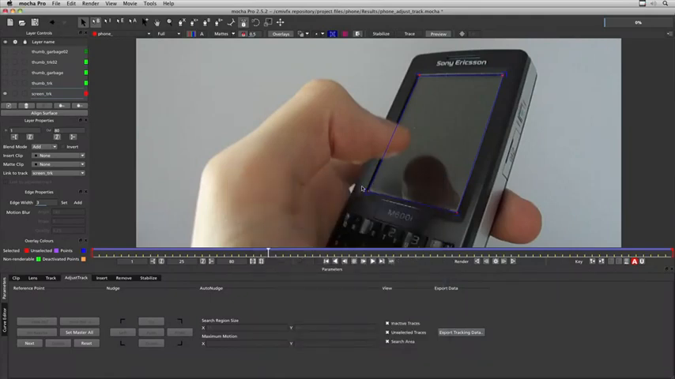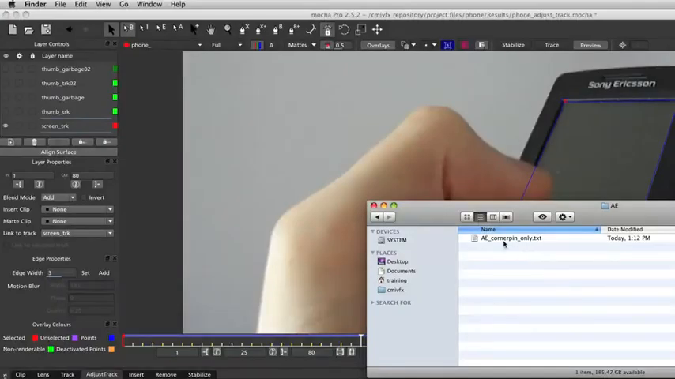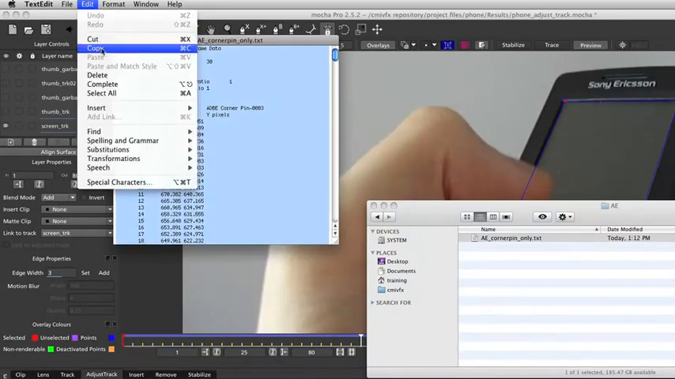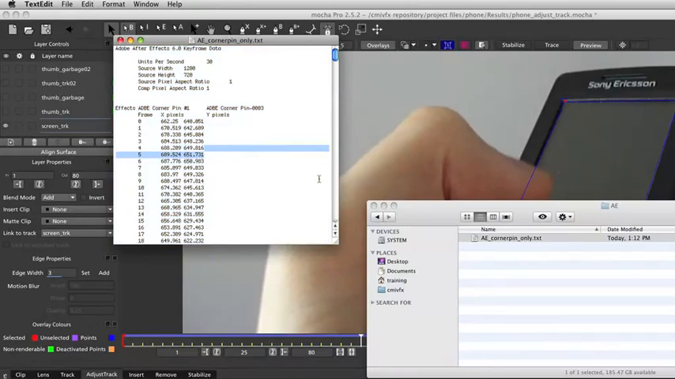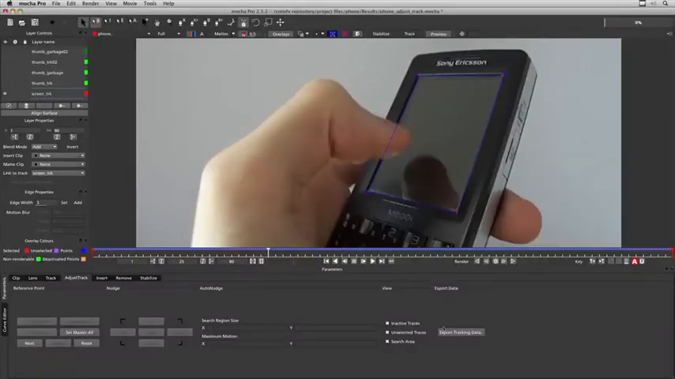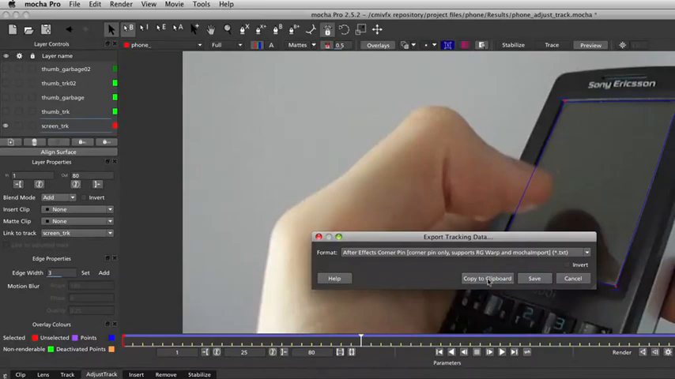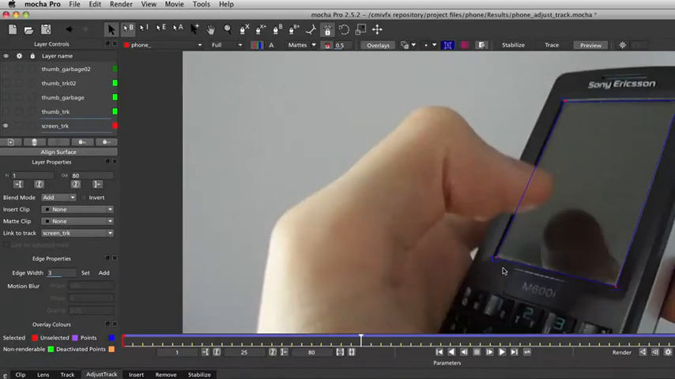And so basically it will save it on a text file, and to import it on After Effects you need to open the file, select all the content, copy it to the memory, to the clipboard, and go to After Effects and paste the data on the desired layer. So in both methods you will be using the clipboard to transfer the data to After Effects, but with the save option you'll be able to recover this data anytime if you want.